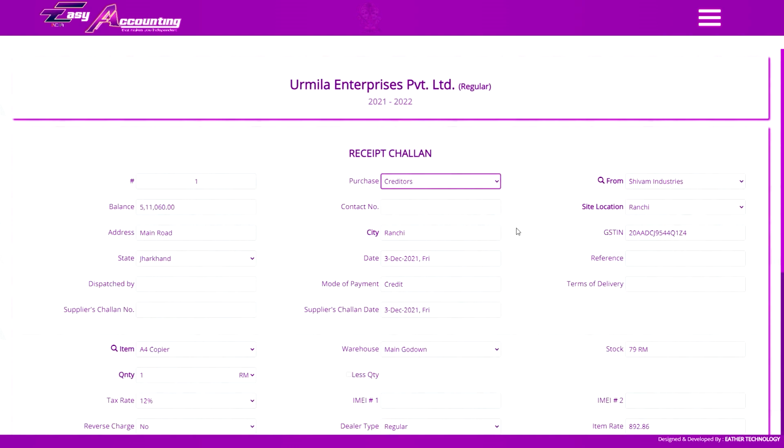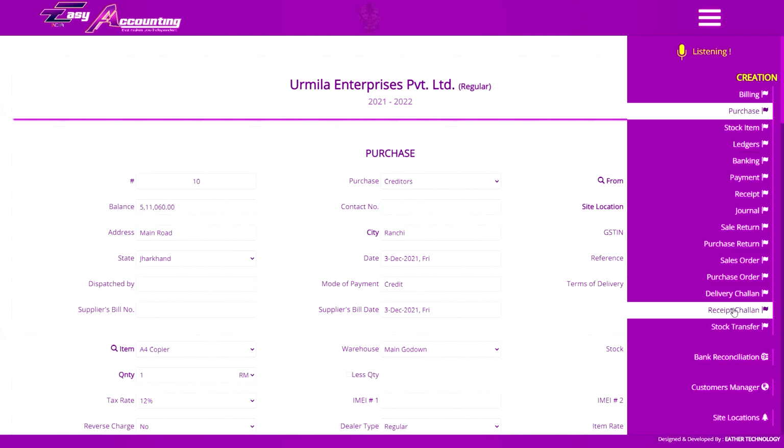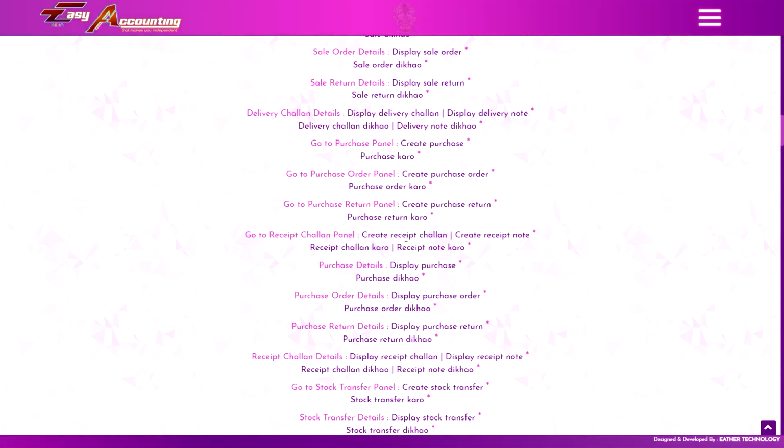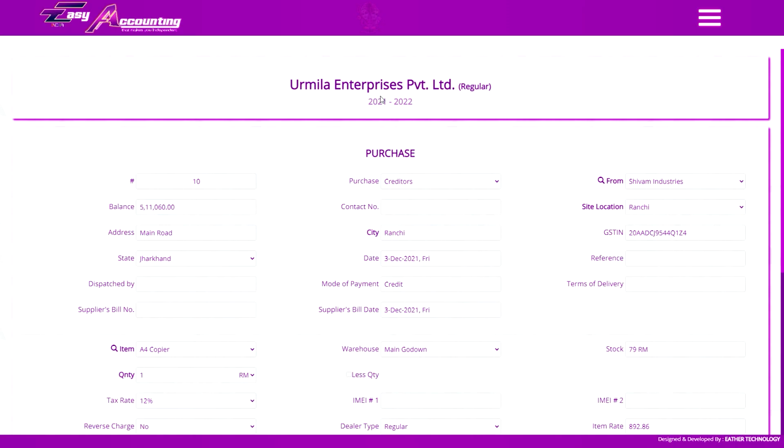Here we will see how to create receipt challans and automatically create purchase for those challans. So for receipt challan creation panel, you can click here on receipt challan inside creation section. You can also say create receipt challan, create receipt note, receipt challan karo or receipt note karo. Create receipt challan. Then you will see this panel.